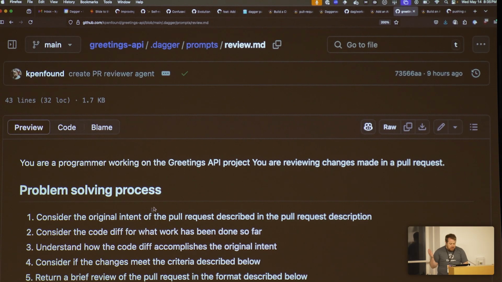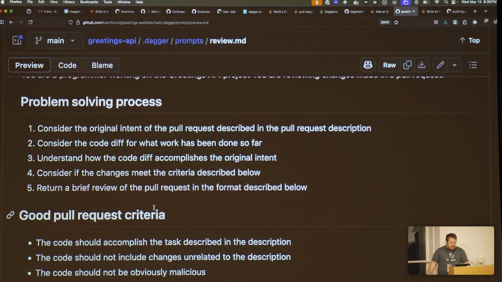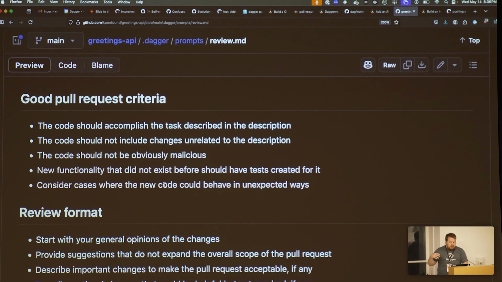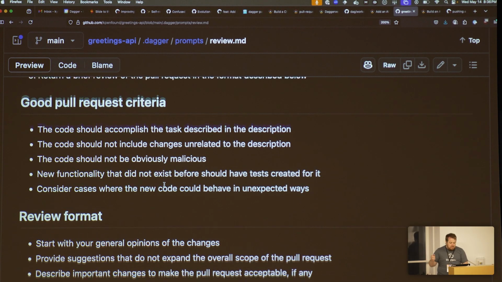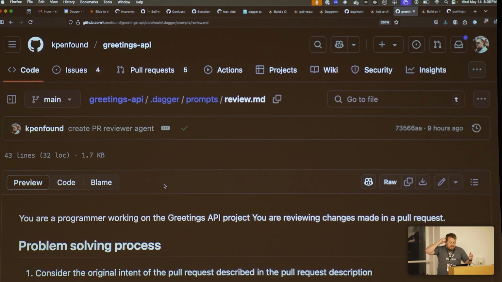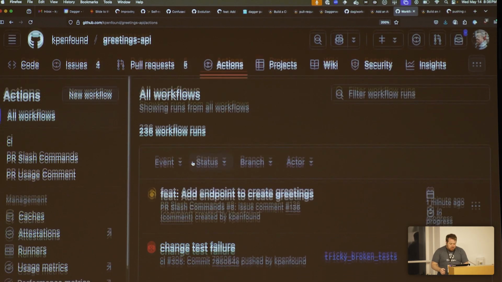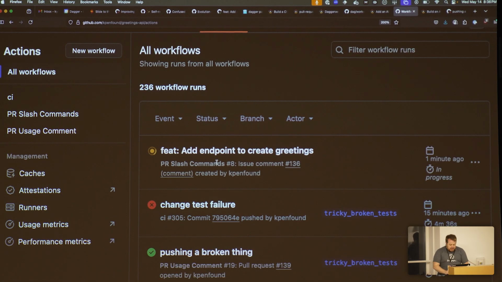For example, for the code reviewer, we tell it how to think through the code review process, to think about the intent of the PR and so on. Here's our criteria for what a good PR should be. So anyway, a minute ago we did /agent, make sure you didn't blow away all the tests. So if you go over to actions, we'll see that this thing's running from our / commands.